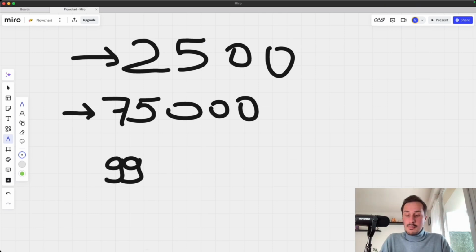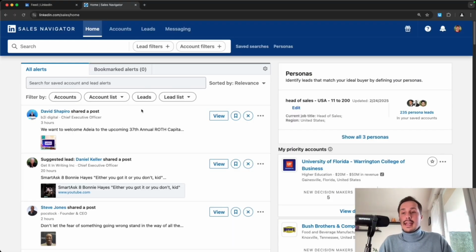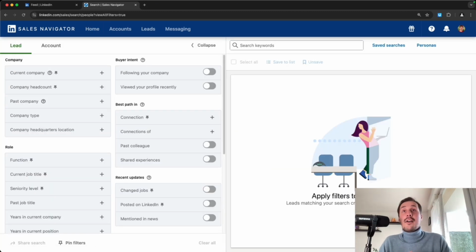Now let's go back to Sales Navigator and start with the leads search. I click here and now we are on this page. On the left of the screen, you have all the filters, and on the right side, you will have all the leads that match your filters. I say "match" in quotes because you will see later in this video that Sales Navigator can surprise you. But don't worry, I will show you how to deal with that later in the video.